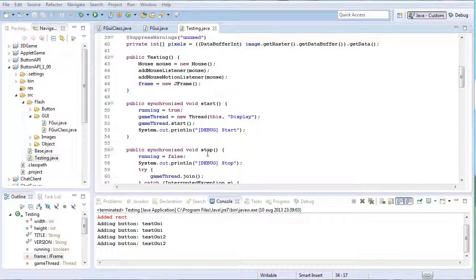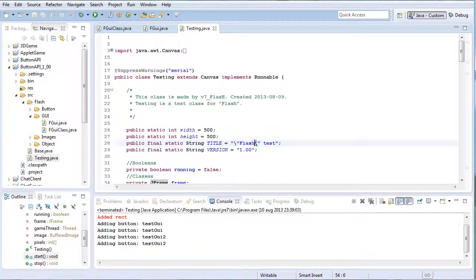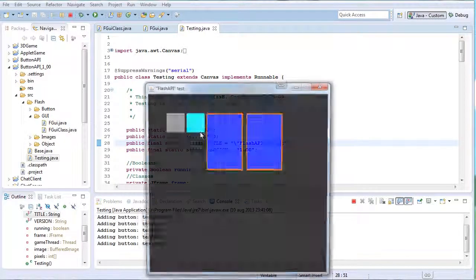So anyway, in the last episode we started with the GUIs for my new upgraded button API. I call it FlashAPI. It's the official name, I think. I'll probably change it right here. FlashAPI. Okay, so I've done stuff.